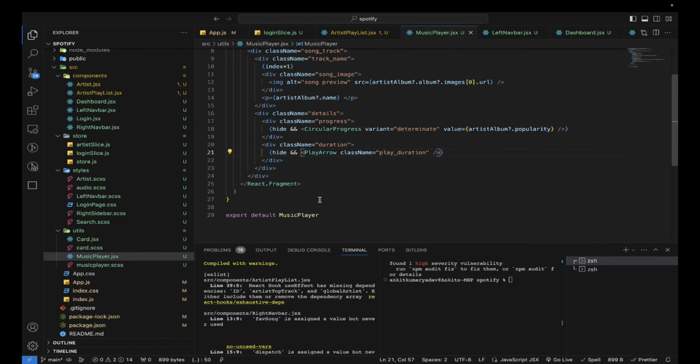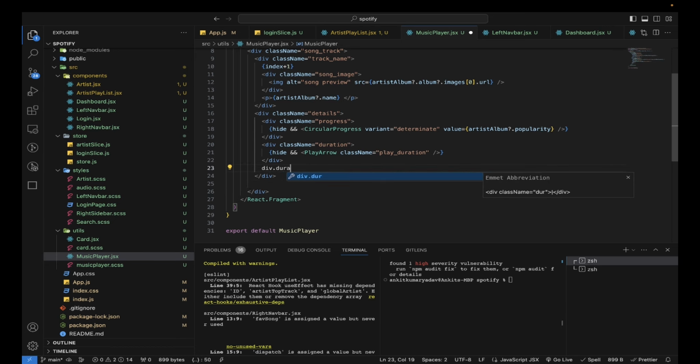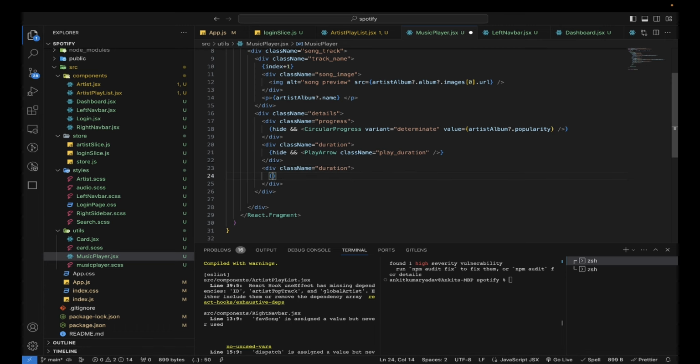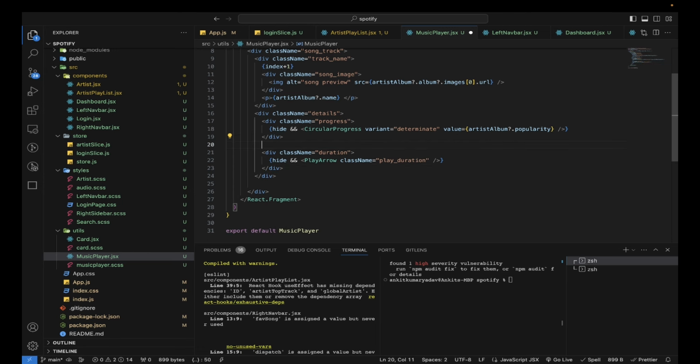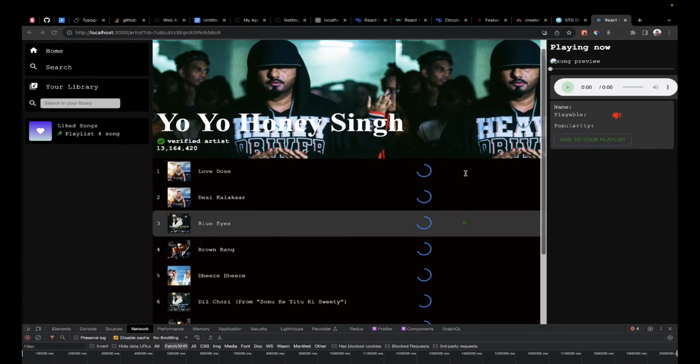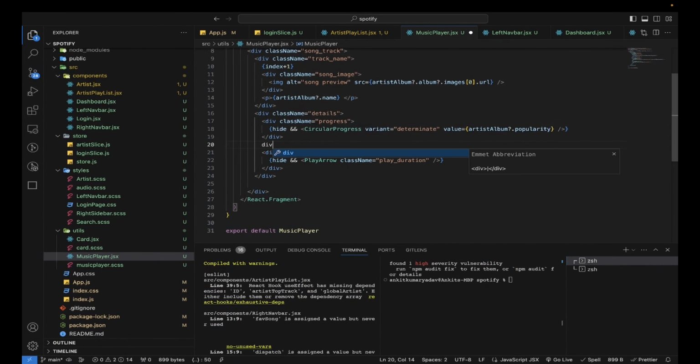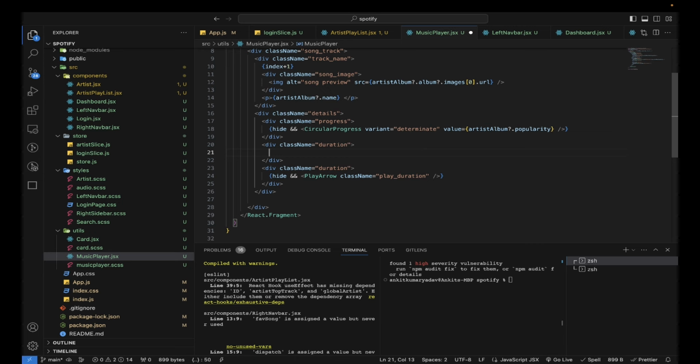And so let us add one more field for the duration. So duration, and that timing should be before this player. This player should be at the end. So div dot duration, hide, and artist album dot duration ms.